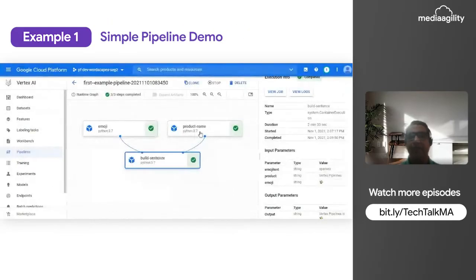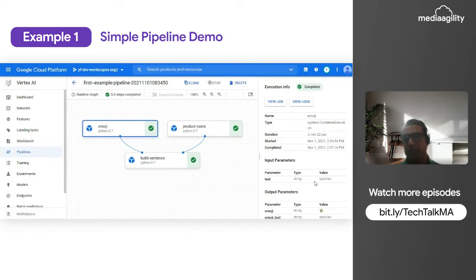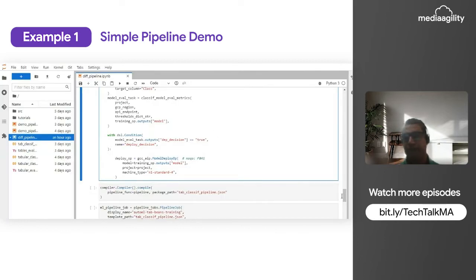So this is the pipeline. This is the first component, product name. The input is the Vertex pipeline, and the output is the same Vertex pipeline. And in the emoji part also, it is going to have a single input and two outputs, emoji and the emoji text. This is the step. So now let's see how it takes place.